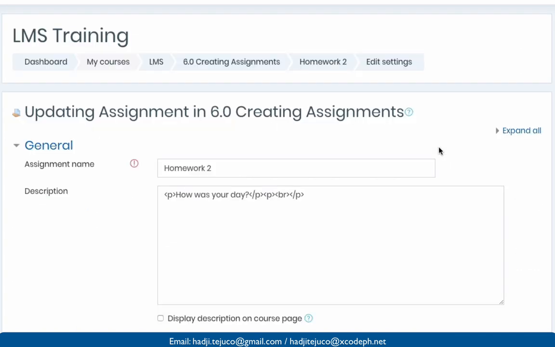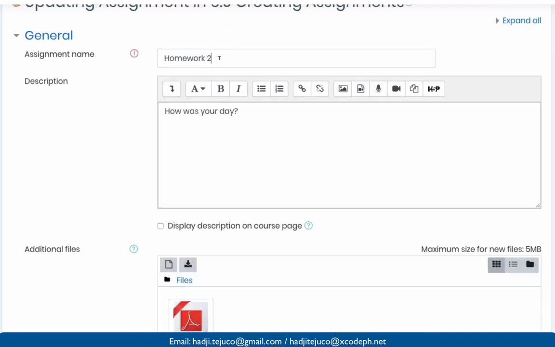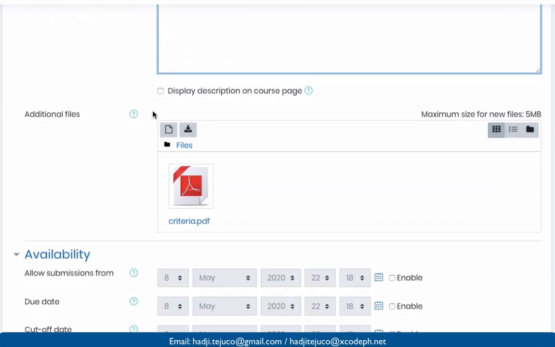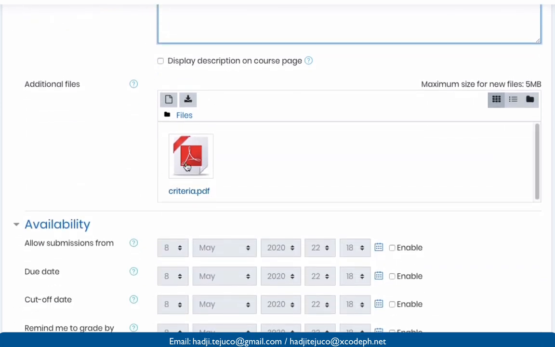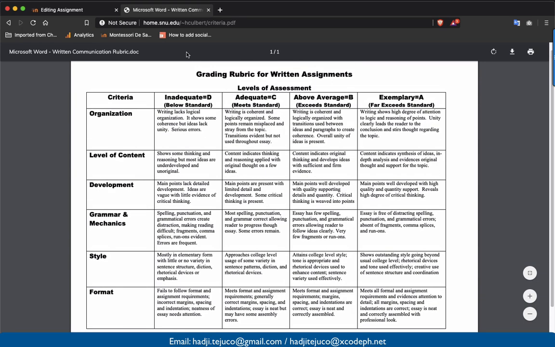This is the same as what we had earlier. So we have here the name of the assignment, the description, okay? And then what I did here is that I have uploaded the rubric. I searched for a sample rubric, got it from the web. And then I downloaded the rubric so that the student would have an idea of what they would be doing or how they are going to be assessed.